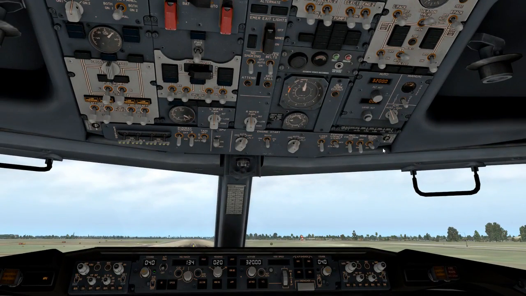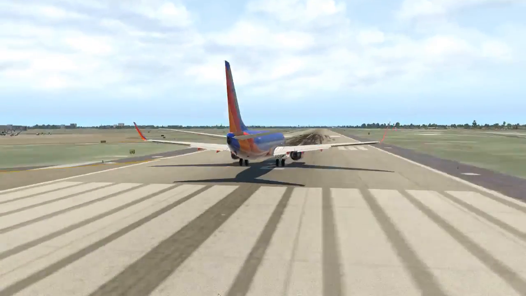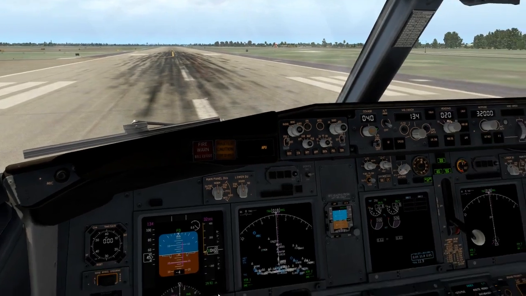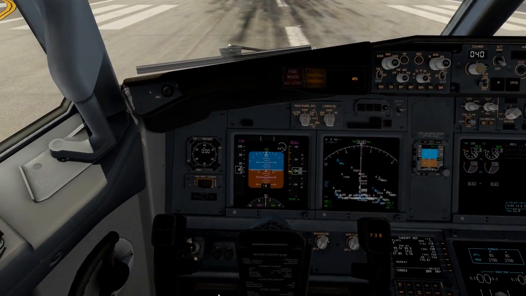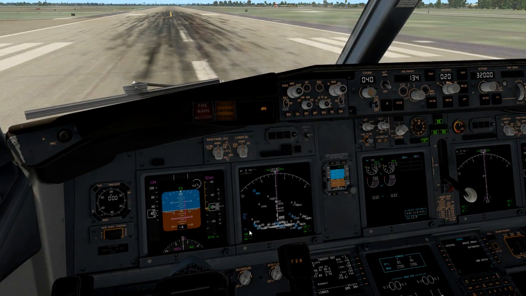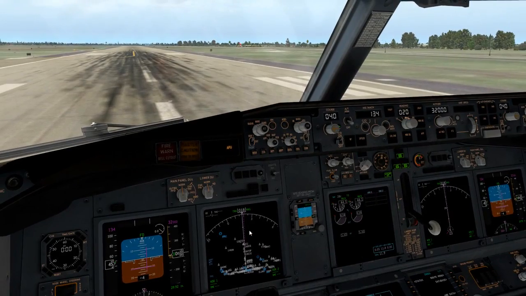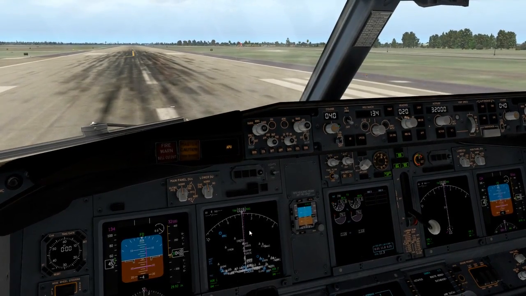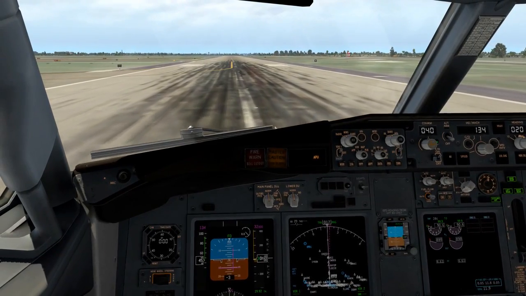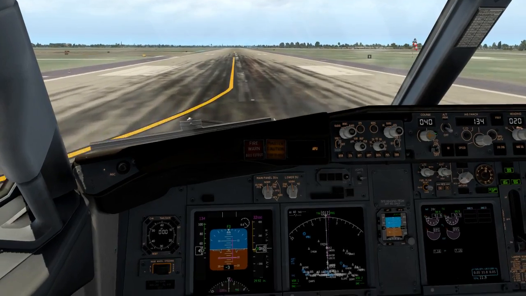Alright. Wheel well is not even necessary for departure. We don't need to turn that on. But anyway, let's get going. Alright, and toga. I'm gonna go manually to toga here. We're gonna go about 90%. And we're rolling.